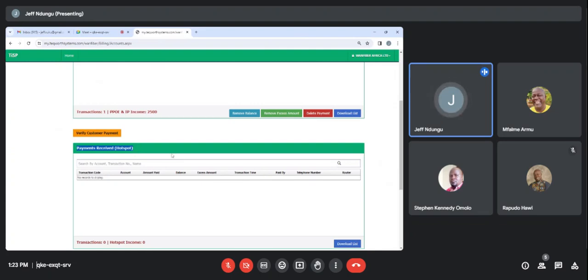So now hotspot income would be recorded here. You'd see the transaction code, that is the M-Pesa transaction code. The account is the voucher number, and then the amount paid, and then there is a transaction time, who it was paid by, the telephone number, and the router.